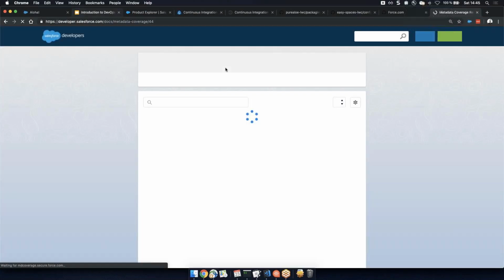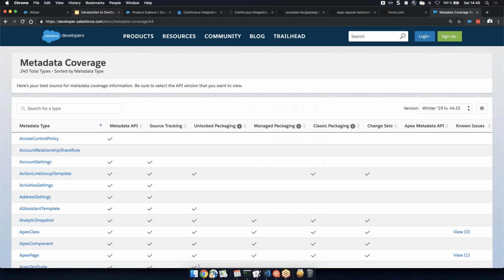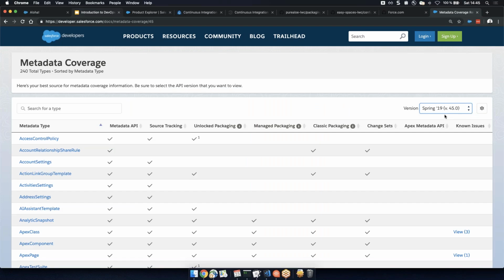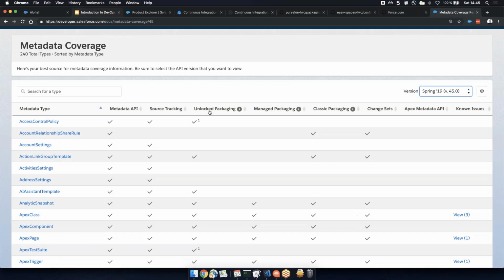Some of your metadata may not be supported for packaging. The metadata coverage report is where you can see if a specific type of metadata is available for unlocked packaging. You can be amazing with the metadata API, everything works and looks great, and you decided beforehand that you want to use unlocked packaging. But with Spring 19, you will see in the metadata coverage report that it is not available for unlocked packaging. Obviously, you may not always look up this report, and not everyone has it handy.